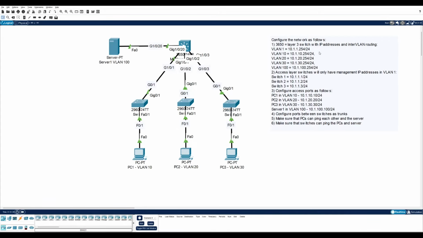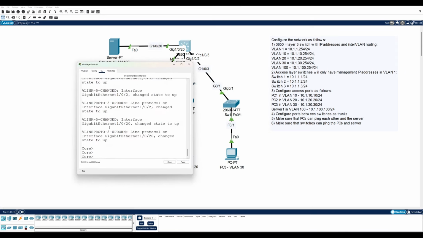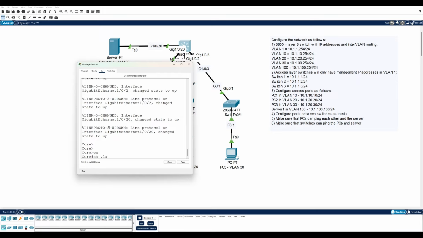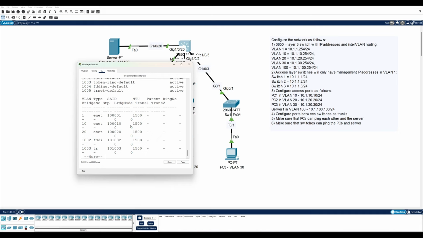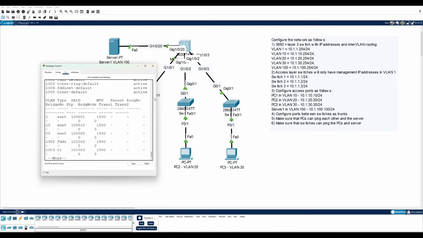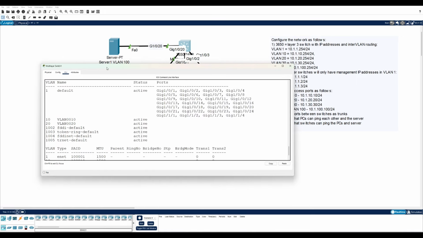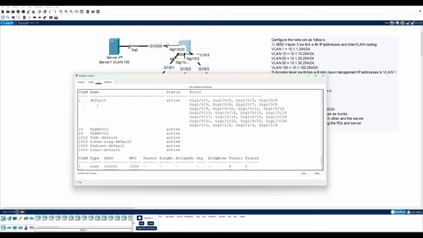These are the instructions here. So let's get started. Alright, so on this multi-layer switch, it's the core switch. Let's show VLANs. I guess it's already, the show VLAN is already 10 and 20, and 1, which is the default, is already configured.